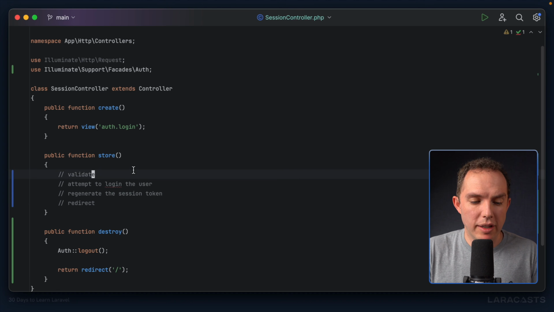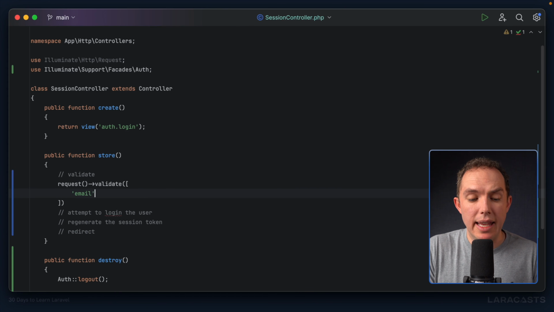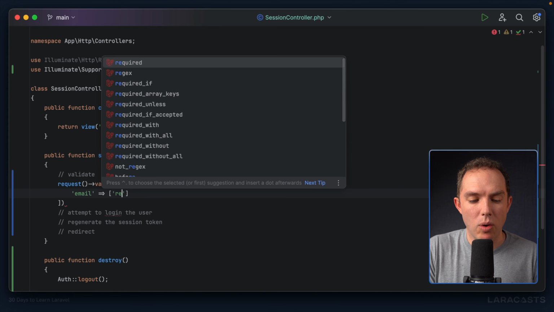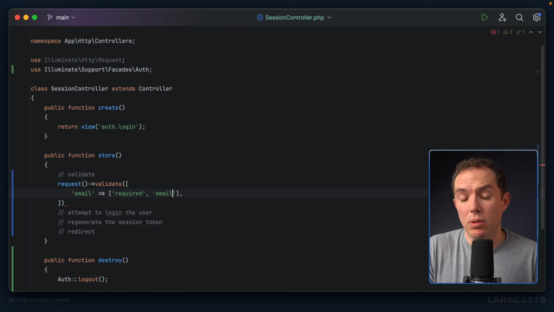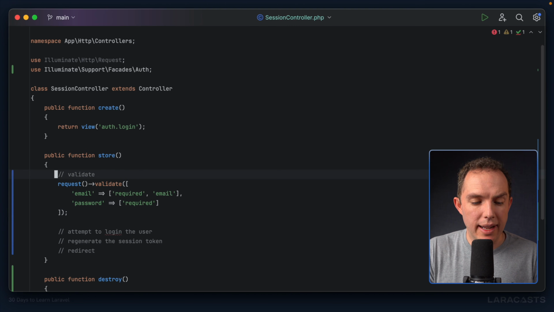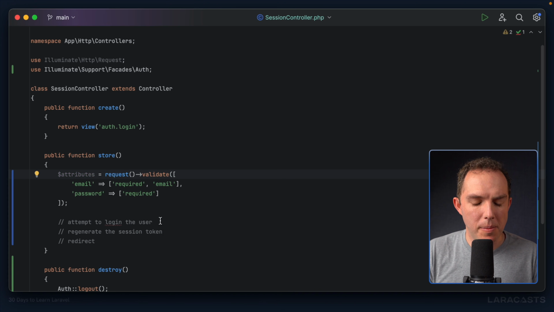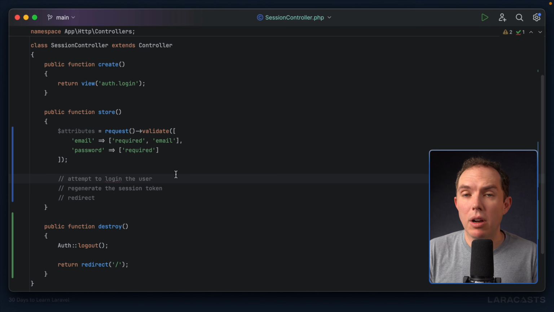Okay, so let's begin. I'll do it a little faster this time. Request, validate. The email address is required, and it should be an actual email address. And then the password is required, and that's enough. Okay, so validation is complete. Let's save the validated attributes to a variable. Next, attempt to log in the user.